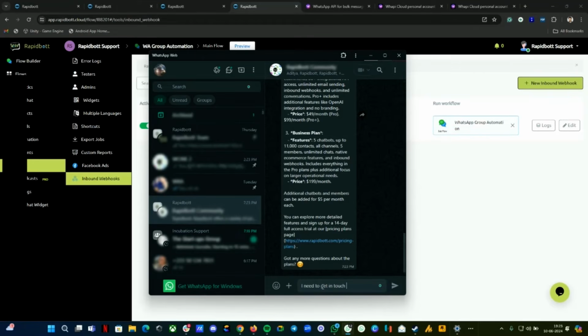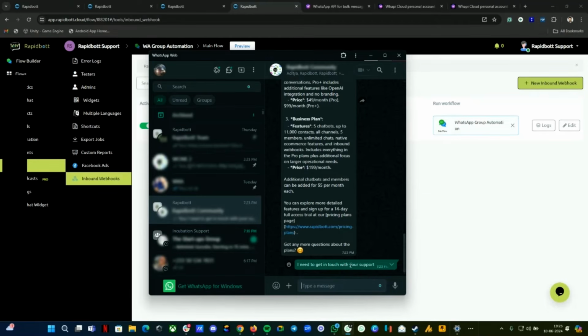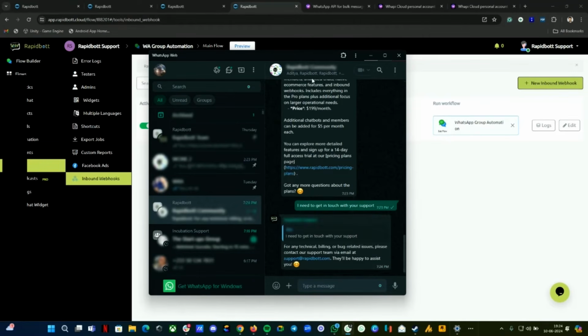Let's ask, I need to get in touch with the support. Let's see how this works. You can see it's typing. That means some response is coming. So yeah, this is the instruction that we provided: whenever somebody asks for technical support or support, provide the email. So that's the demo, this is how it works. The configuration we've done is working fine, and as you can see, we're getting the results back.